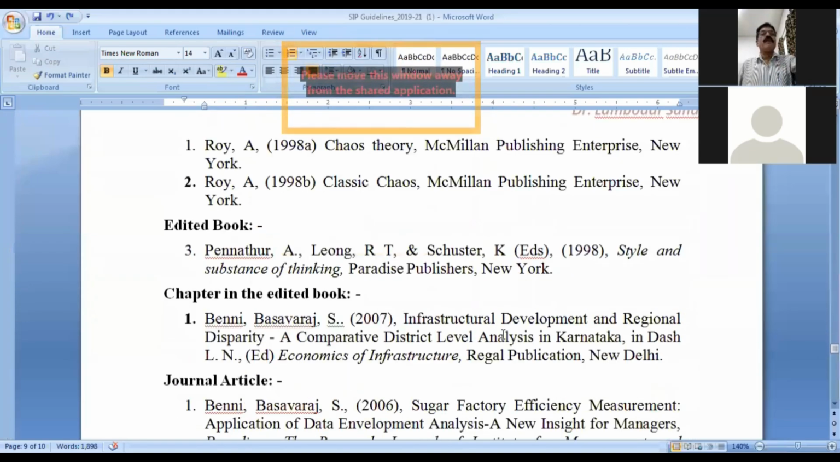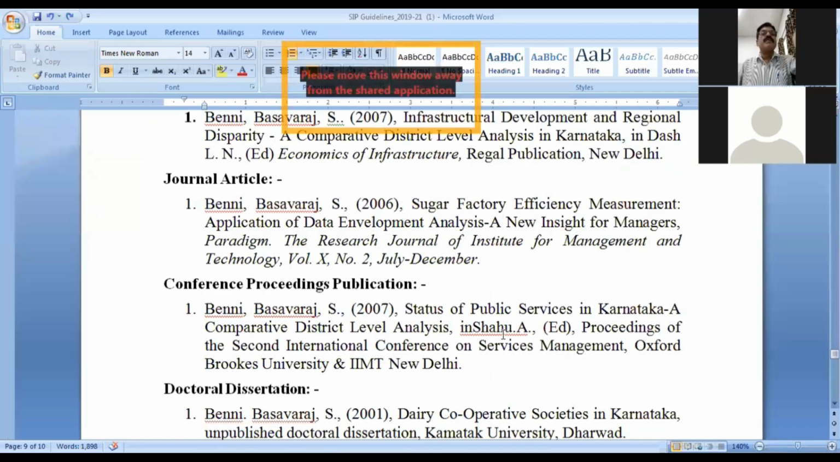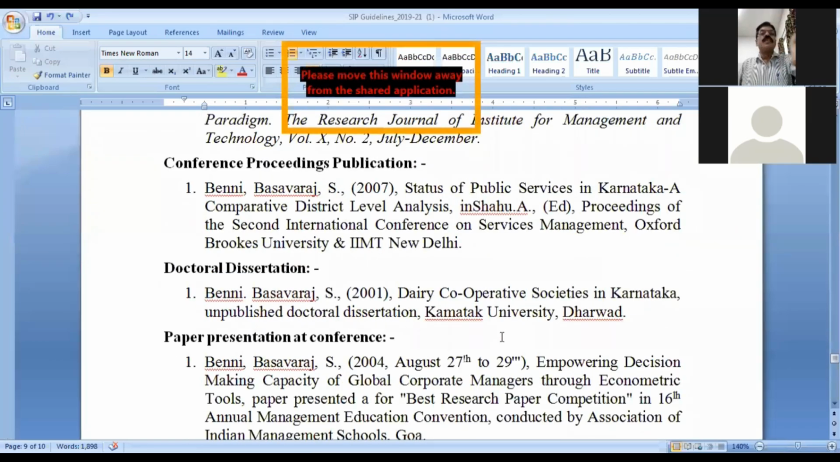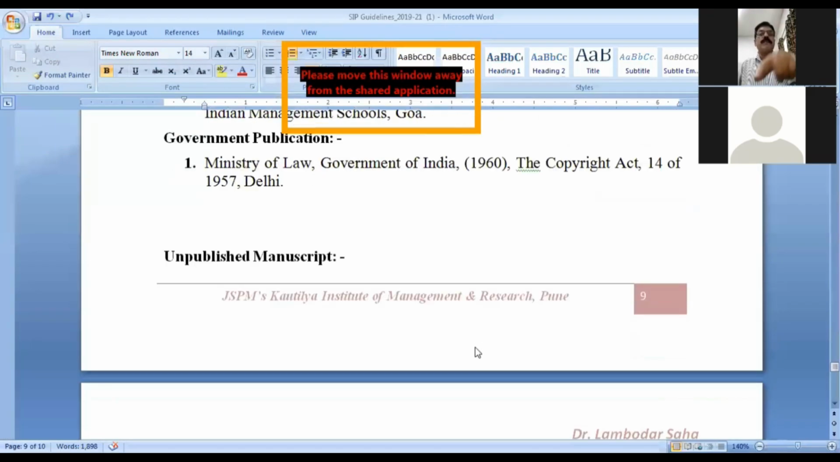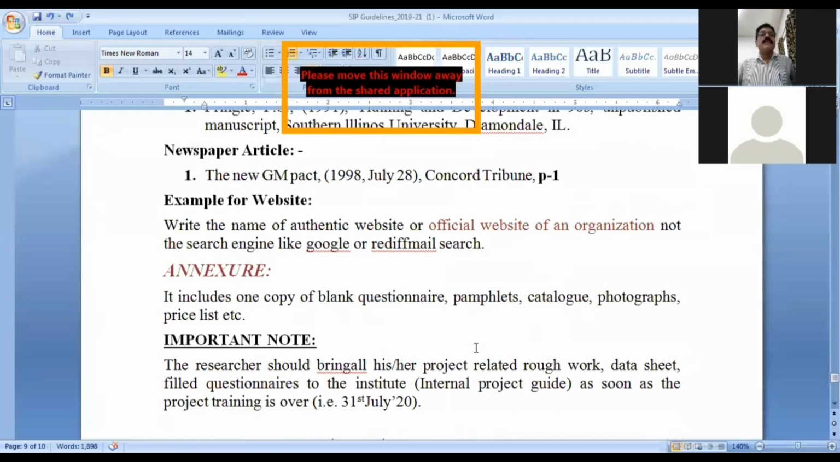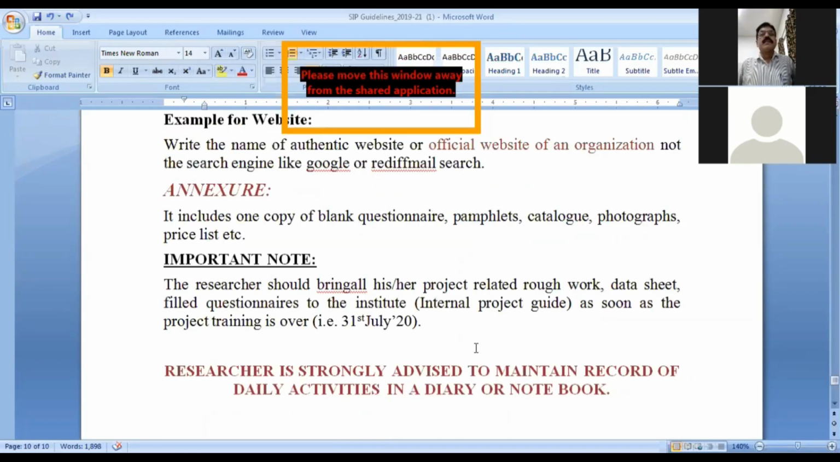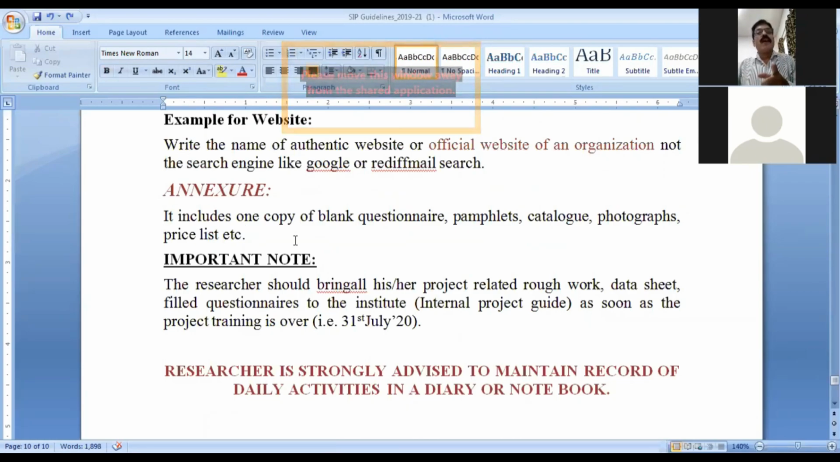The bibliography includes edited books, chapters in edited books, journal articles, conference proceedings, doctoral dissertations, paper presentations at conferences, government publications, any websites, then newspaper articles. Then the annexure. If you have collected primary data, you have to make an annexure for primary data. Make a questionnaire, but not more than 20 questions. And if it is a finance project, you can take secondary data from the balance sheet.